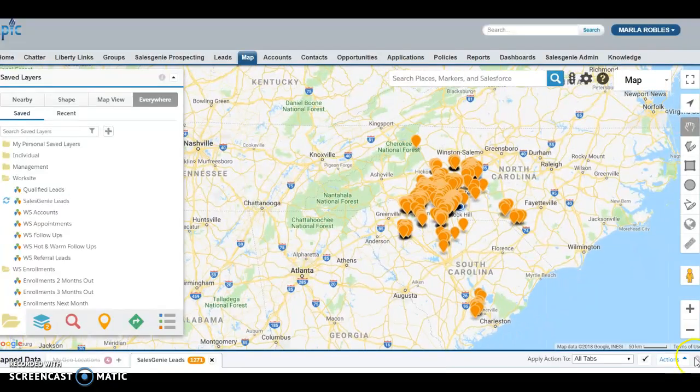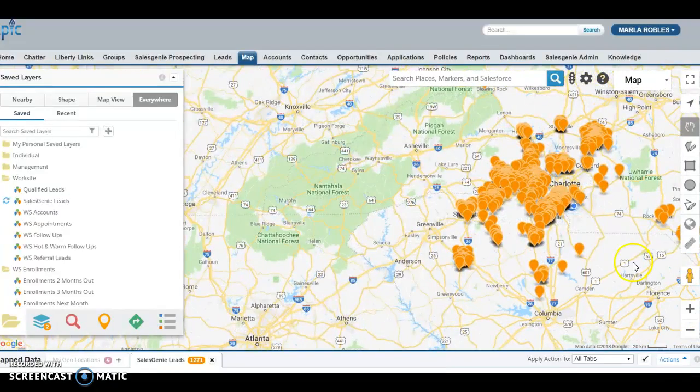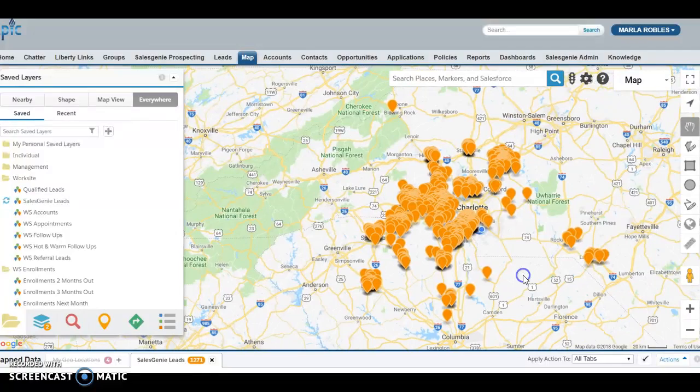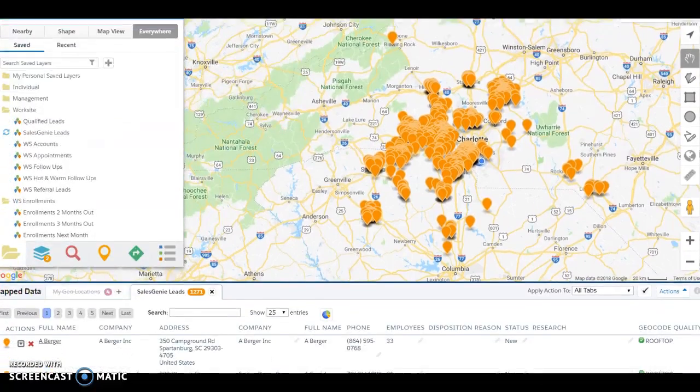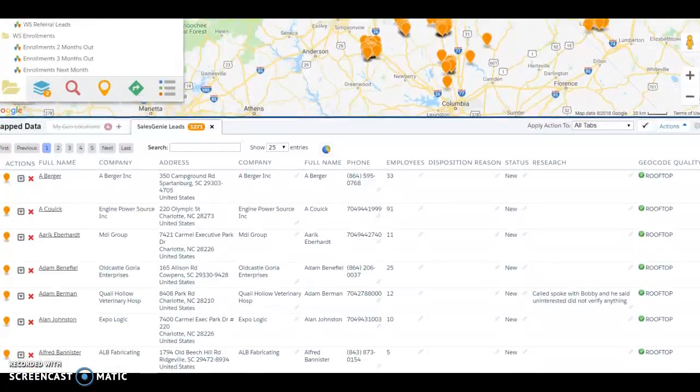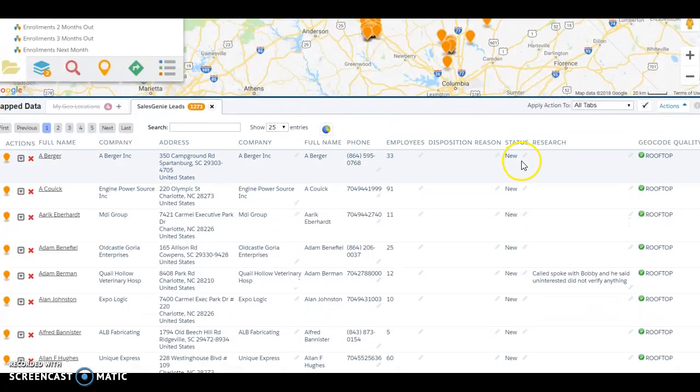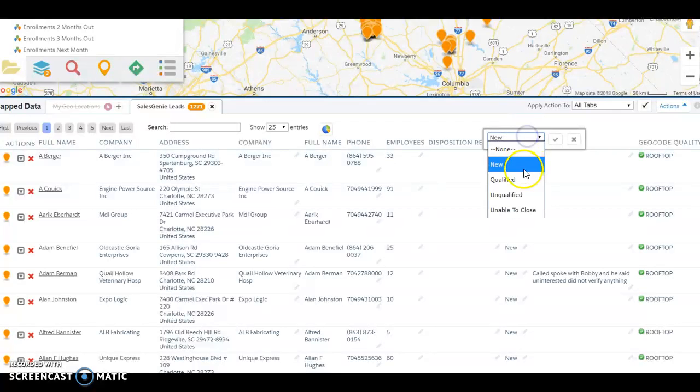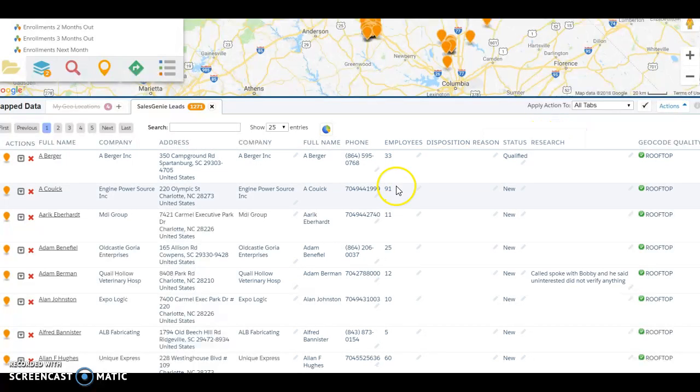So you look at where you are in the map. Now, I've got too many pulled up to make changes on, but let's assume that you have less. Scroll down. Right here is where you can change them from new to qualified or unqualified. So let's make this first one qualified. You have to click the check mark to do that.